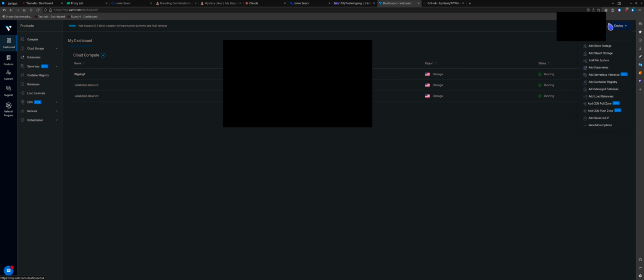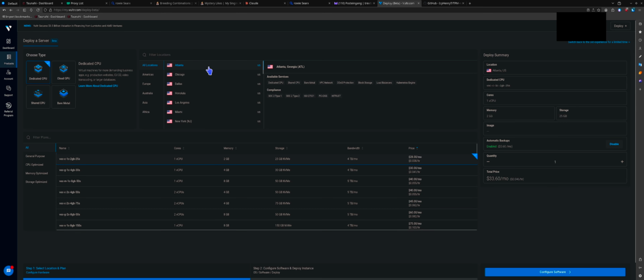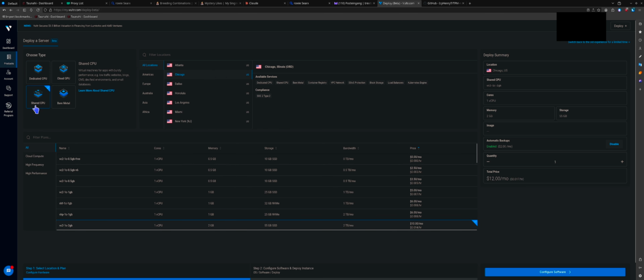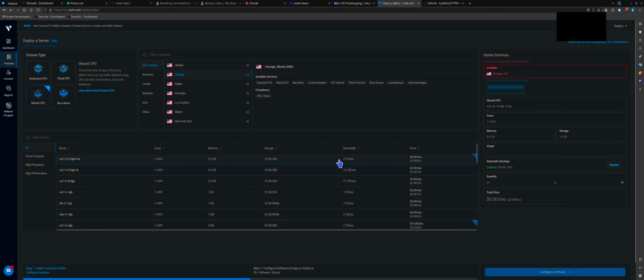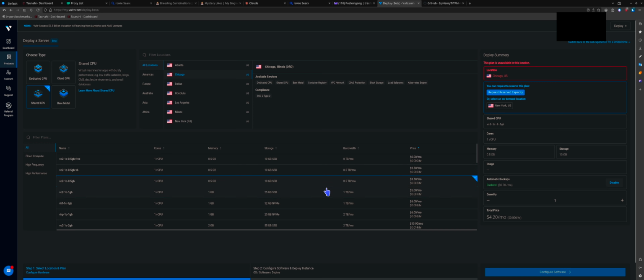So first you wanna of course make an account, and once you've made that account, log in, and once you're logged in, go to the dashboard. There you can deploy a new VPS. Then here we want a 1 GB server, since if we take Chicago here with a shared CPU, which is the cheapest option, and take one of the smaller ones, they're all not available in Chicago.